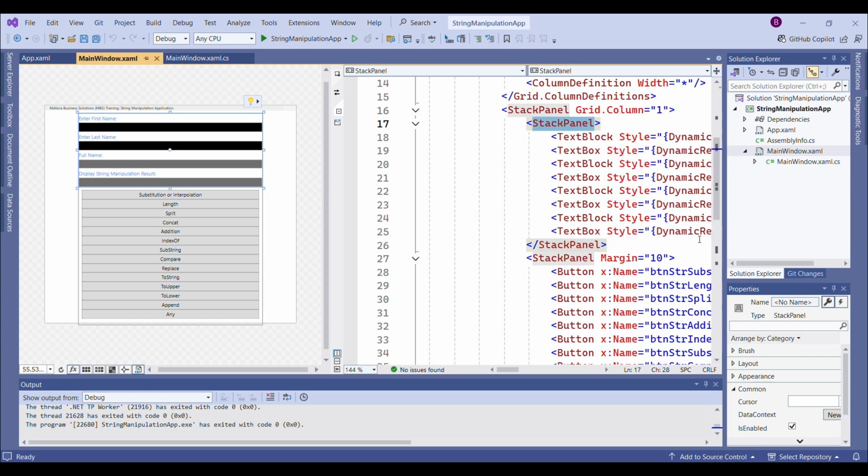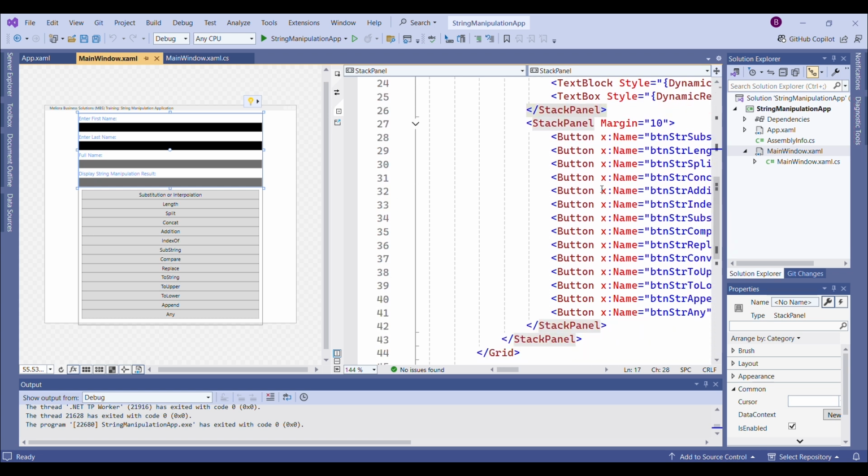And then the second stack panel, which is this, now contains all the buttons. All the buttons that represent each of the string functions that we want to discuss. So all these string functions itemized here are each represented by a button.